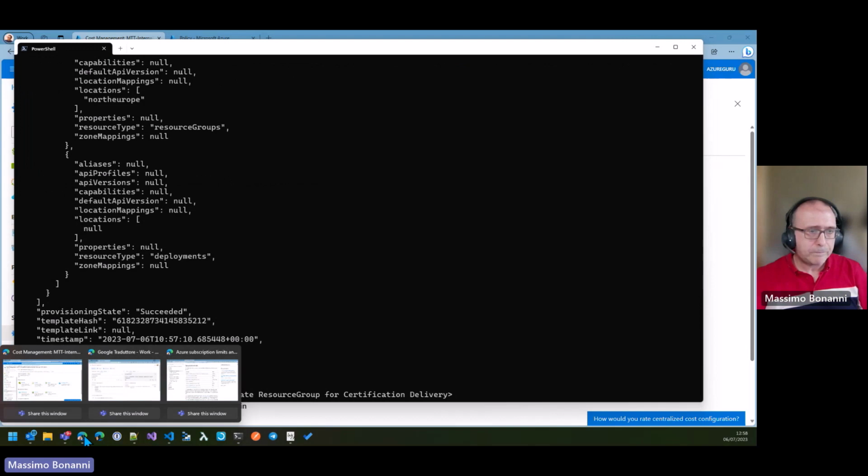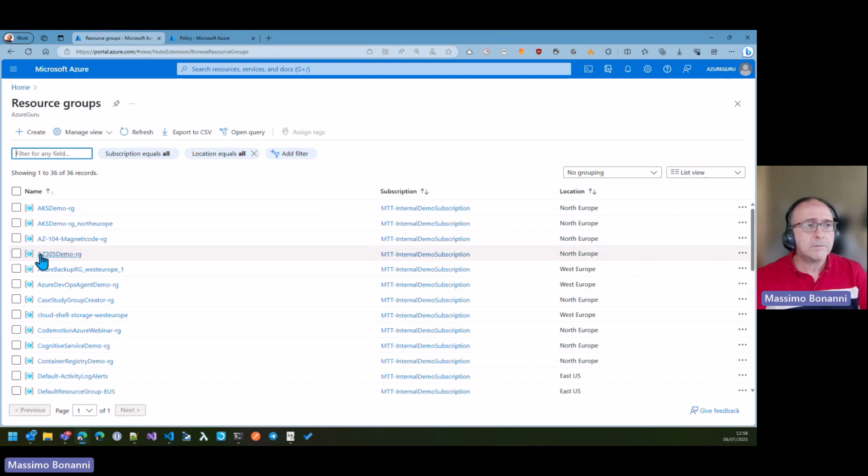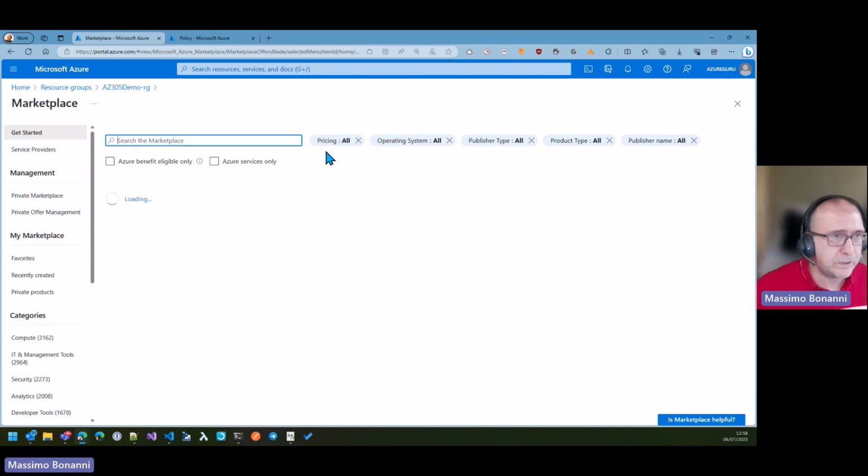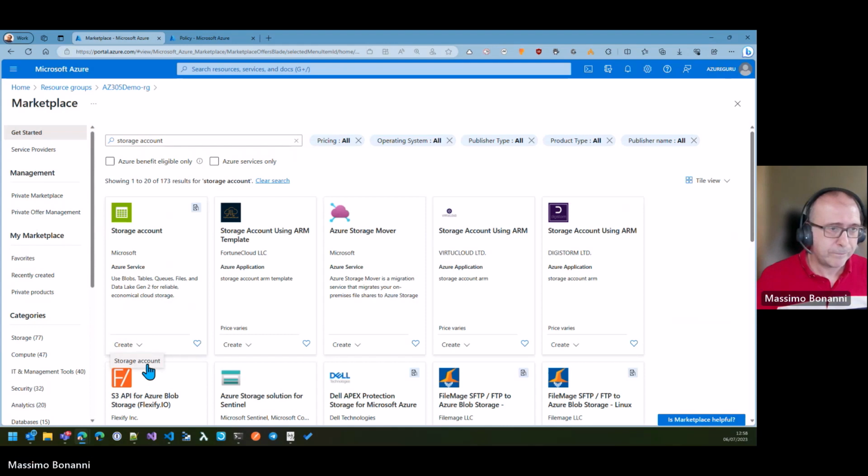Immediately I go to resource groups, and probably I can find this one, AZ305 demo. This is the resource group I created 2 seconds ago. I go there, and there are a couple of tags. I create a new resource, another storage account. I use the storage account just because I need to set only the name. Just simple. You can create the resource you want, it's not a problem.